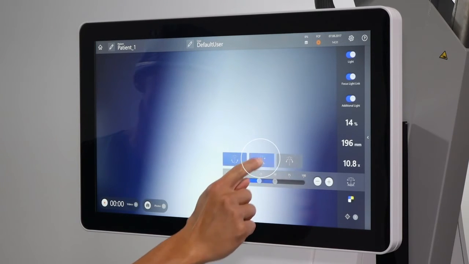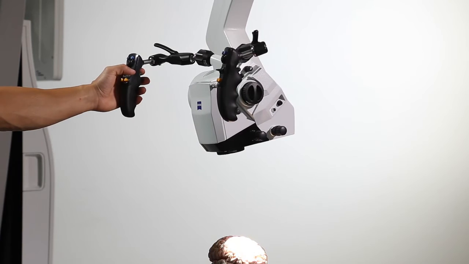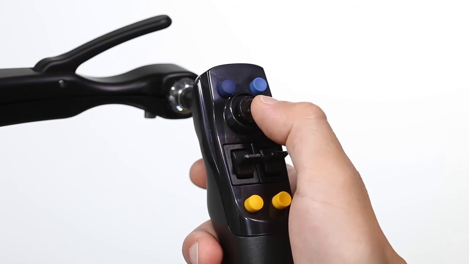With the lateral XY stand mode, you can make smaller movements in the XY plane. You can control the movement with the XY joystick.